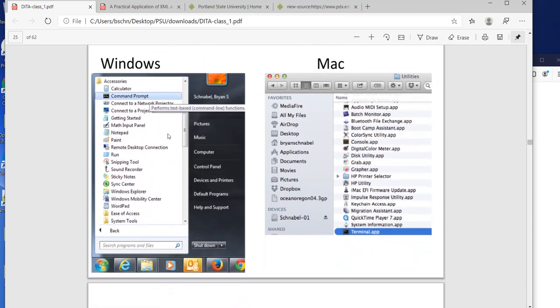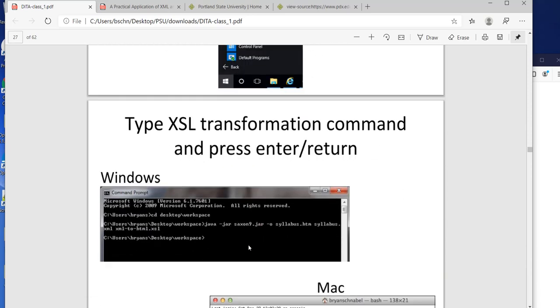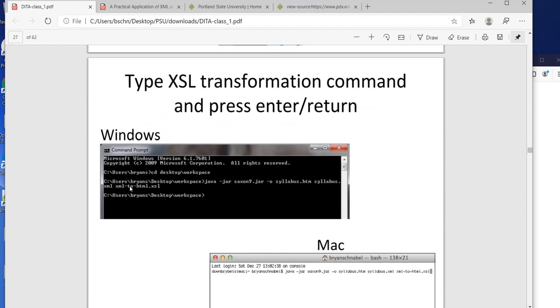You would invoke the command line. With Windows, you would go to the accessories command line prompt. With Mac, you would go into the terminal app in the utilities folder. Or in Windows 10, you would go to the Windows system and select command prompt that way. You would type the syntax, in this case java -jar saxon9.jar -output syllabus.html, because we're going to create an HTML file from our XML file. The input file would be syllabus XML, and then the XSL transformation would be XML to HTML.xsl.